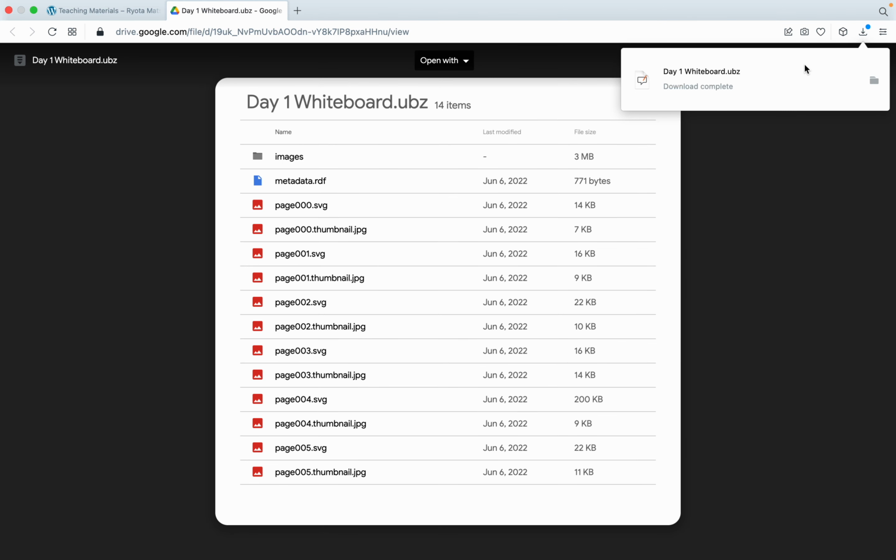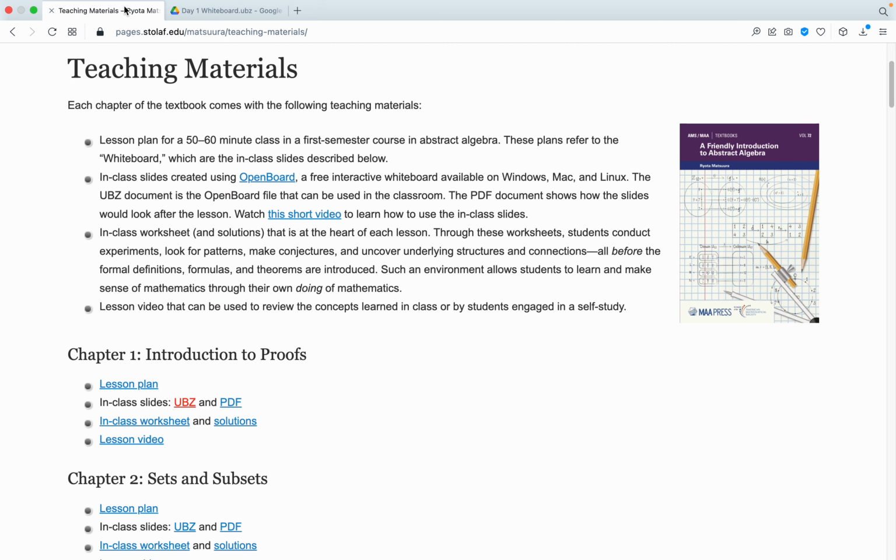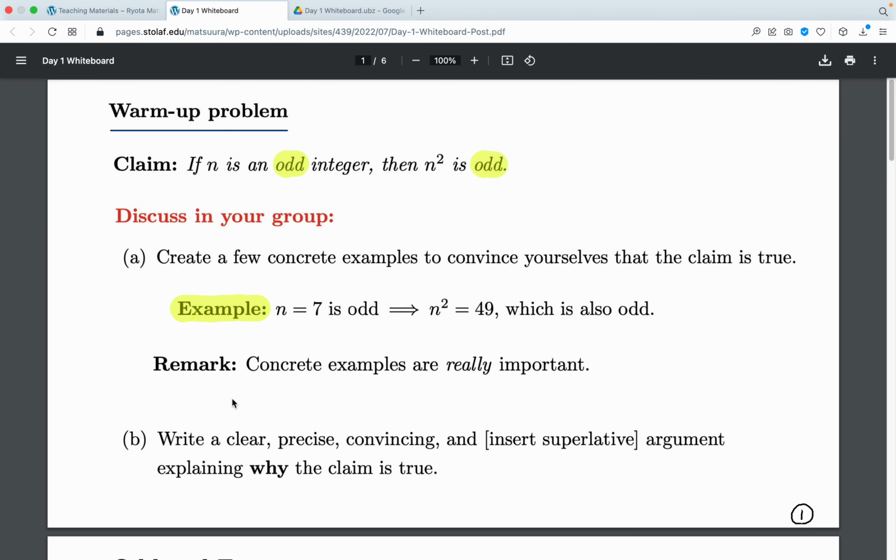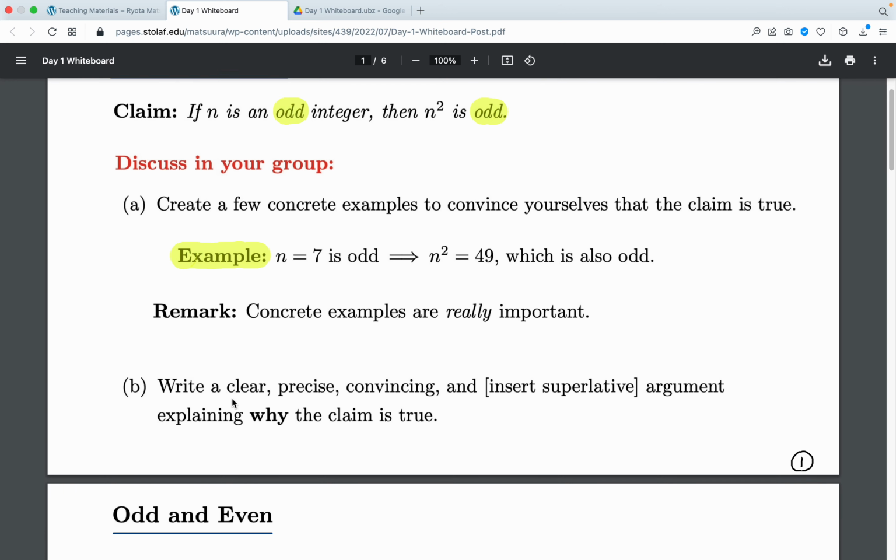There it is. The UBZ document is the Open Board file that can be used in the classroom. And here is the PDF document, which shows how the slides would look after the lesson, like this.